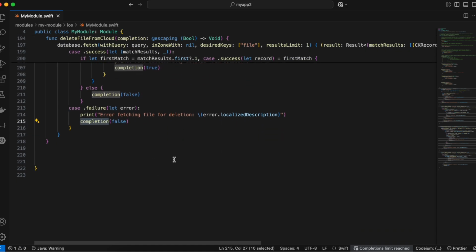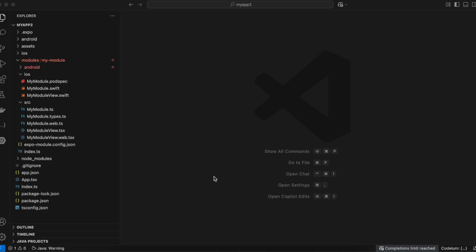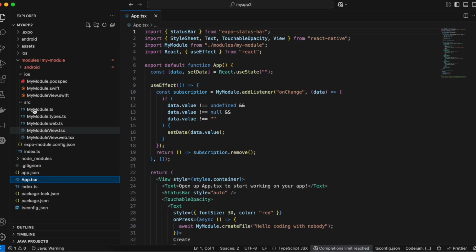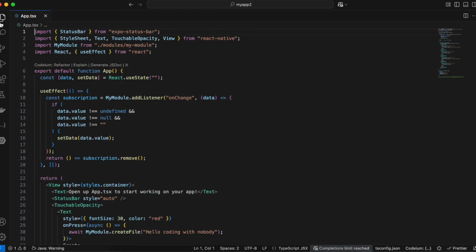Okay, so yeah, that's it. The next thing we have to do is go to app.tsx and see how to use it. First, I have imported TouchableOpacity as well as Text from React Native. I have also imported our my module. Then I have imported useEffect from React.